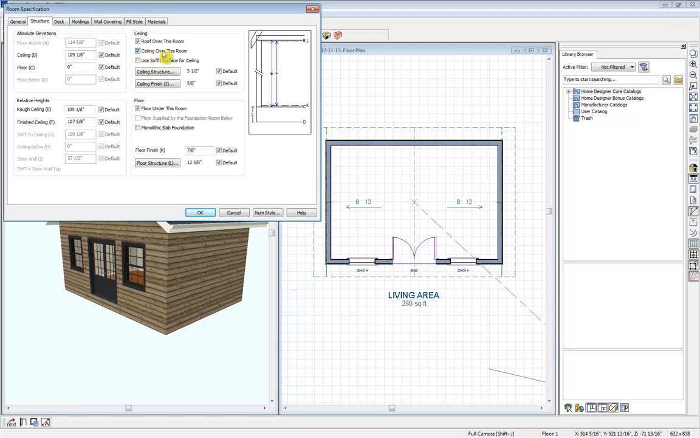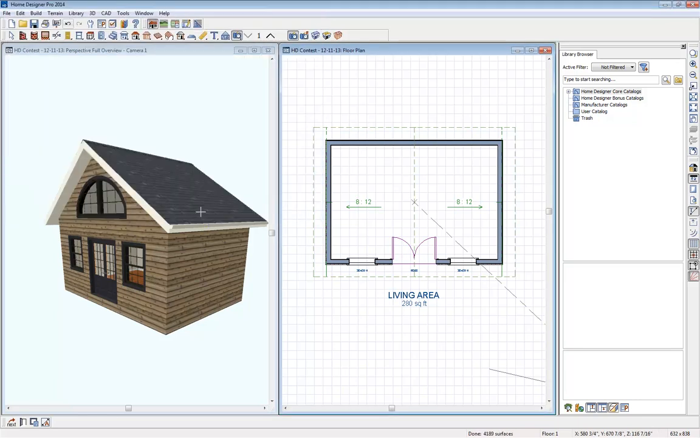And then for our ceiling, we can just uncheck ceiling over this room. And now we'll see our finished drywall, and that will automatically follow the pitch of our roof planes. And you'll also notice in our 2D view, we don't see those windows on our wall here. We need to go up to our attic.